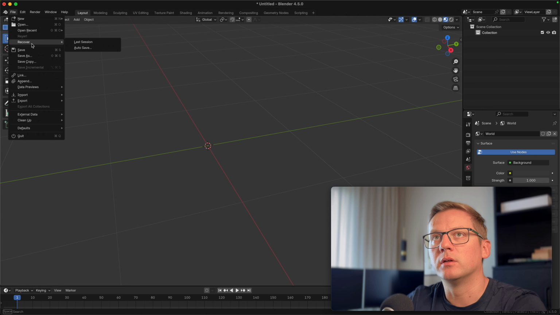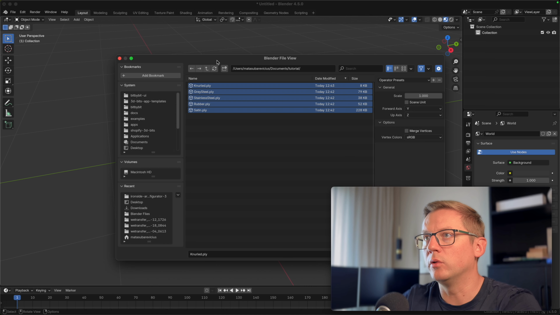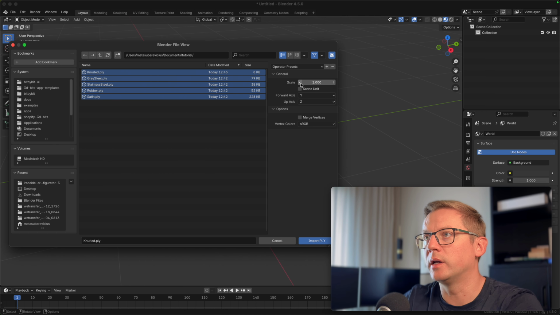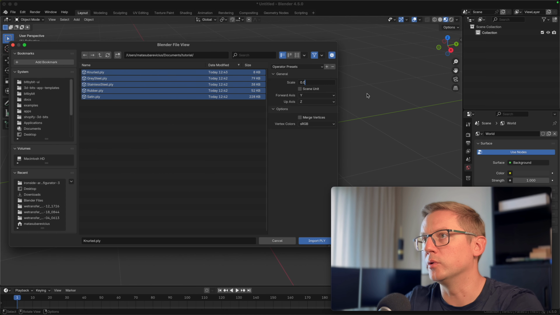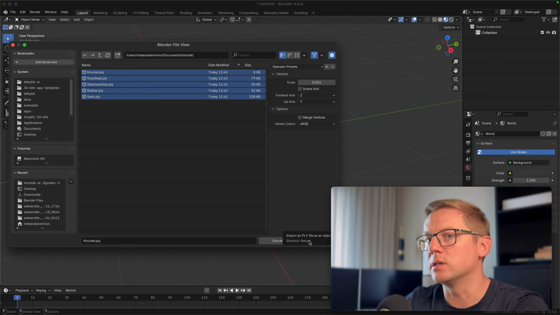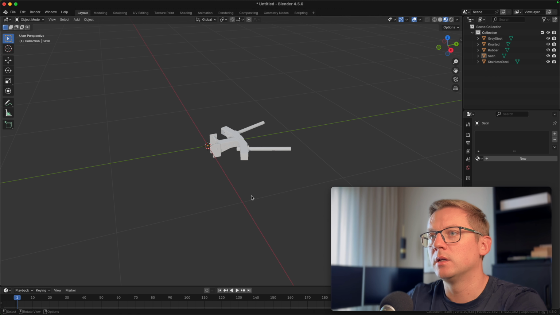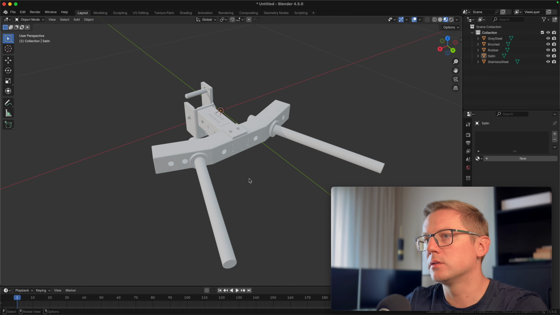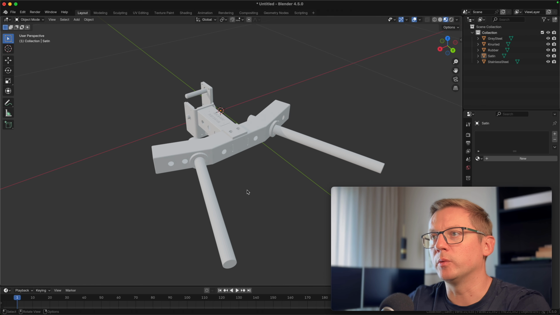So import PLI. So we just select all the PLI files, and I will use 0.001 scale. Up axis is Y in our situation, and forward is Z, so this is all fine. And let's hit import PLI. Here is our model, so it's all gray, no materials were applied to it. And what we will do is we will be applying the materials.